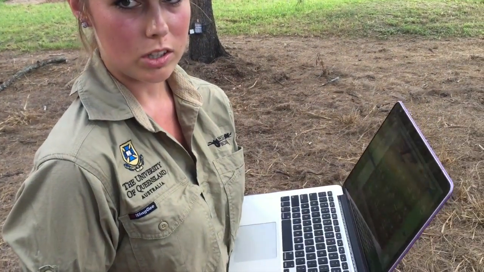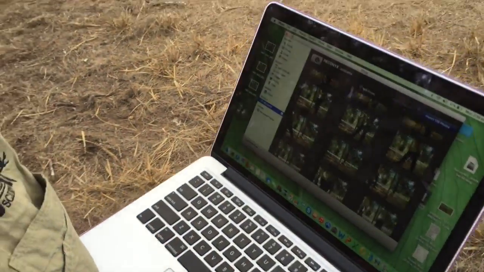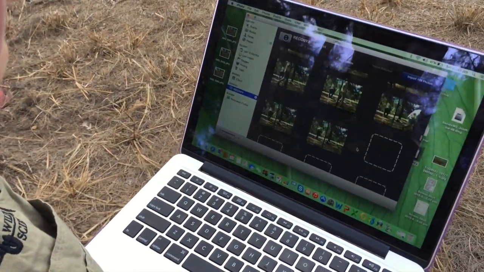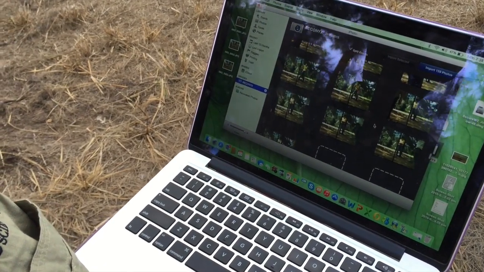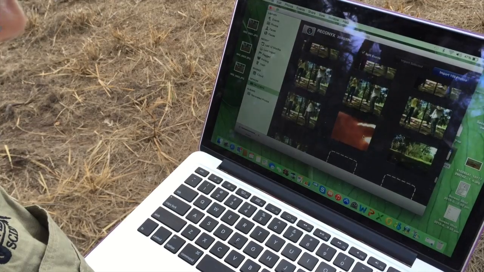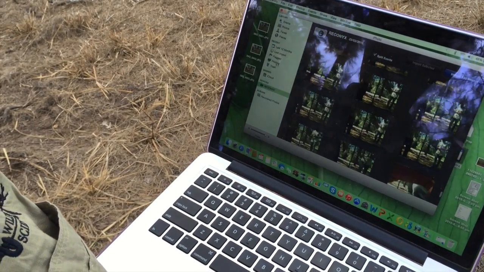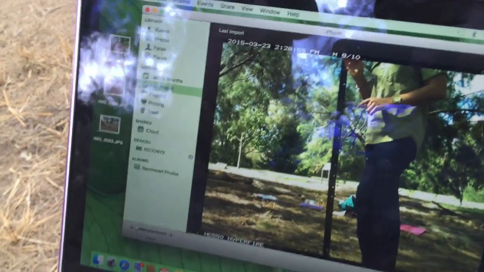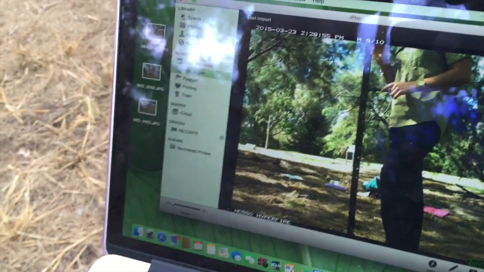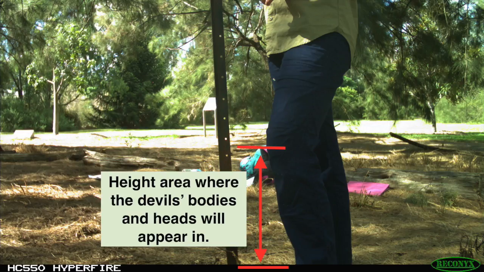So once we've done the walk test, we want to make sure that we've gotten the right pictures in the right area. Put the SD card in a computer or an SD reader, have a look through, and as we can see, we actually do have some shots of me walking by. And if we go into the bigger picture, we can see that the stake's in view, I'm in view, so we're going to get some Tasmanian devils in our shots.